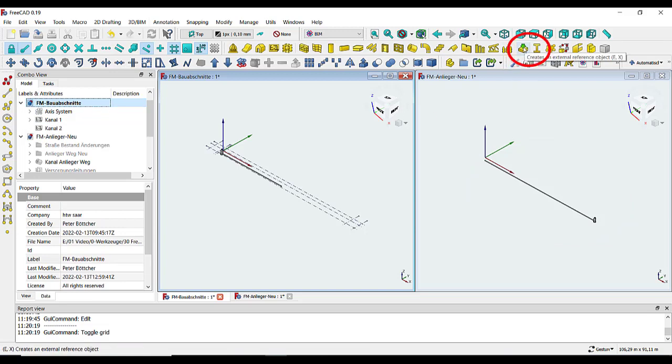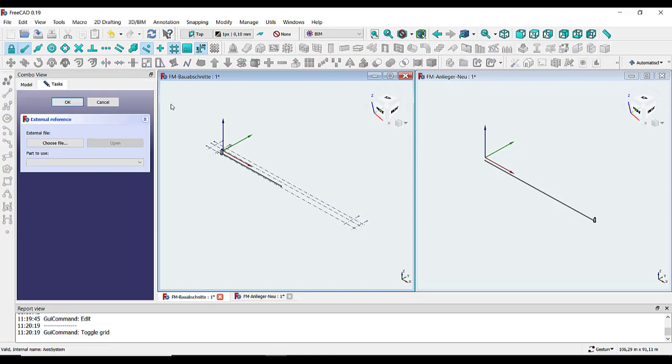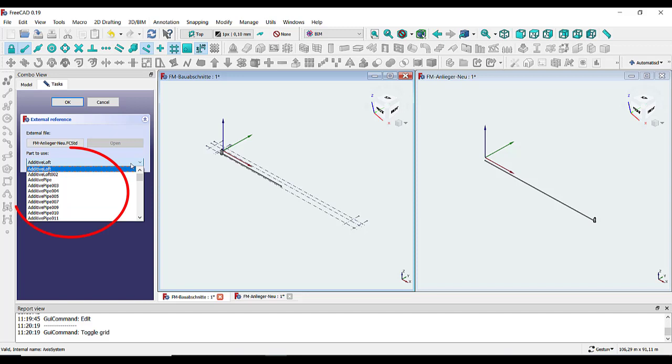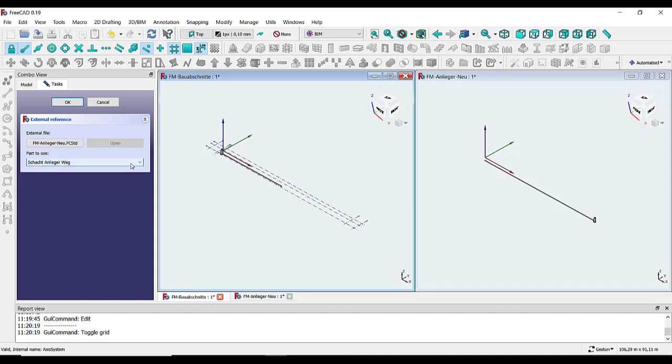We get the second manhole again via a link using the function BIM external reference. Select the file, select the object Schachtanliegerweg and assign the object to the construction phase.